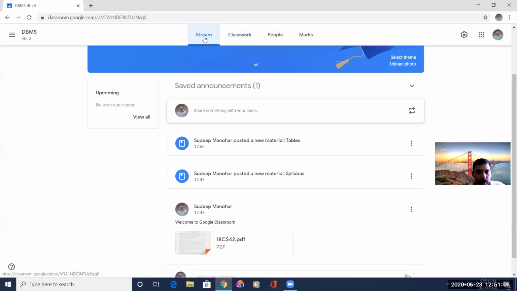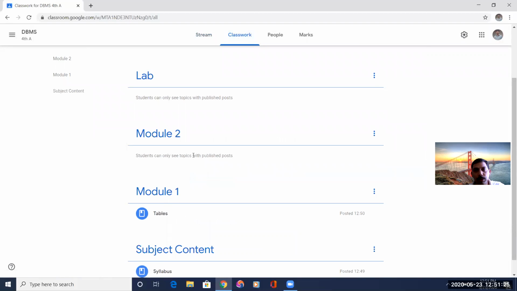Whereas the stream also contains whatever I have posted. I have posted the syllabus, I have posted the tables. So everything you post in the classwork will come in the stream. And the stream will not be in an organized way. If you want to see the contents in an organized way, then the classwork comes into use.